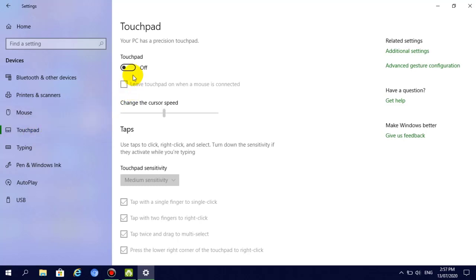Okay guys, in touchpad you can turn on the touchpad of your Windows 10 laptop. You can turn on the leave touchpad on when a mouse is connected. Click the square box, and also you can change the cursor speed of your touchpad on your Windows 10 laptop.